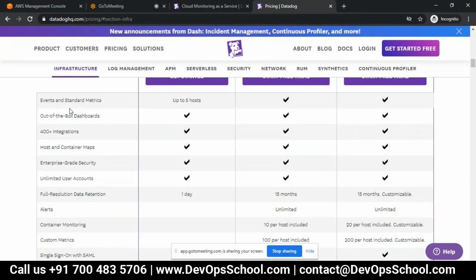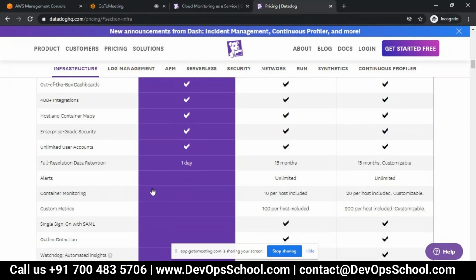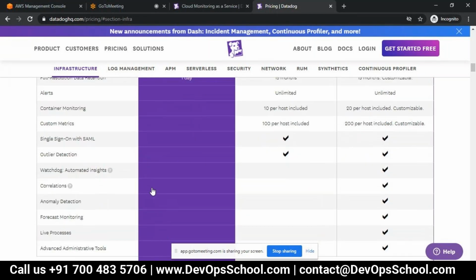So you can see events and metrics for up to 5 hosts. Out-of-the-box dashboards, you can create dashboards. You can do integrations, host mapping, enterprise-grade security, and all those things are available. User account, and the retention period is 1 day.